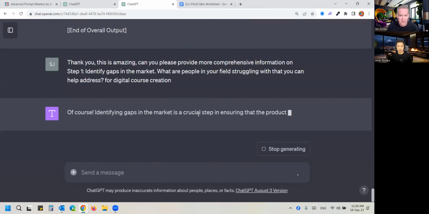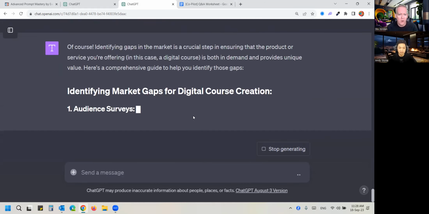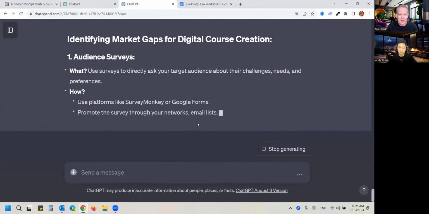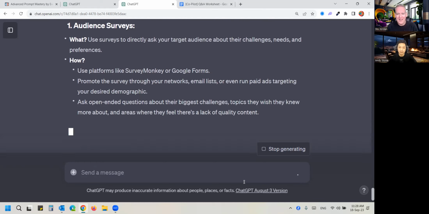And this is how you can start using ChatGPT to get really relevant, tailored information and learn all the things that you don't know. So how do you identify your market gaps? Here's exactly how to do it, right? So, folks, that's really just what we wanted to cover. It's a very useful prompt, by the way.